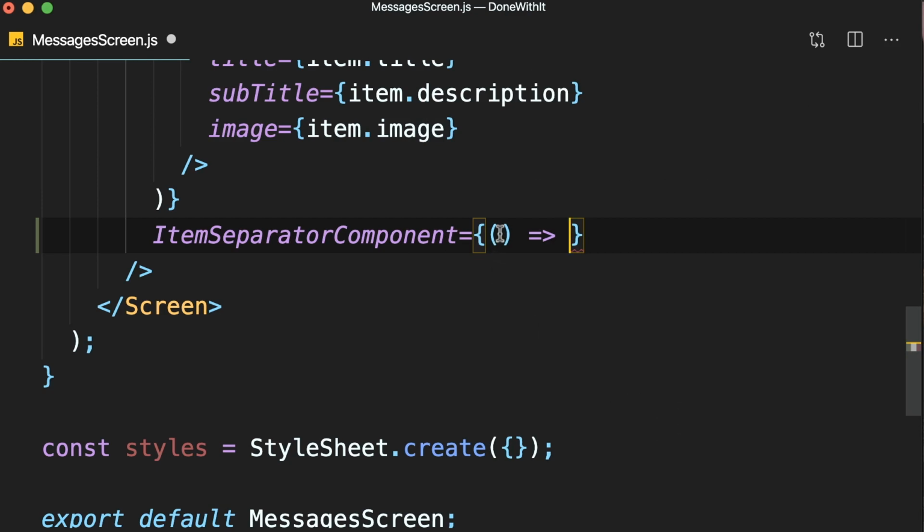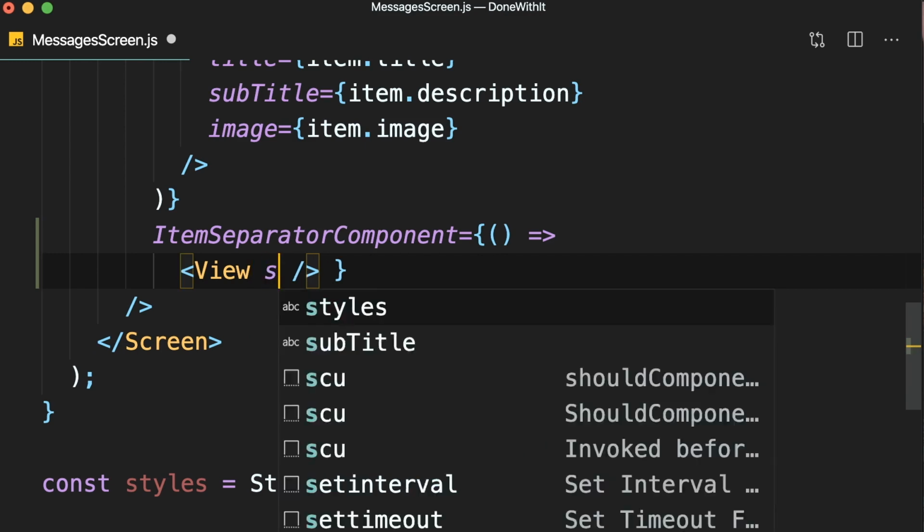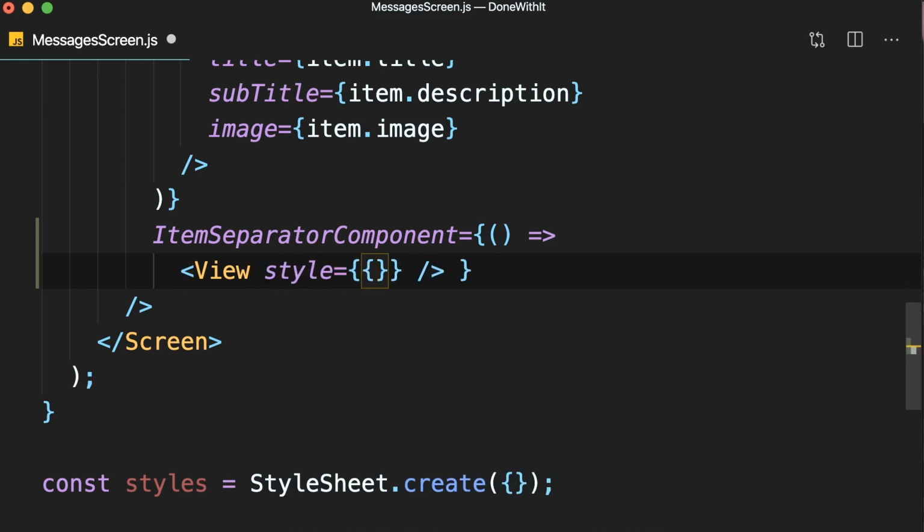So this is where we pass props for that component, but in this case, we don't need props. So that's why I'm passing an empty pair of parentheses. So here we want to render a view. We can use the self-closing syntax. Now we need to apply a bunch of styles here. So for now, I'm going to write these styles inline so you can see how this component works. And then we're going to come back and refactor our code.